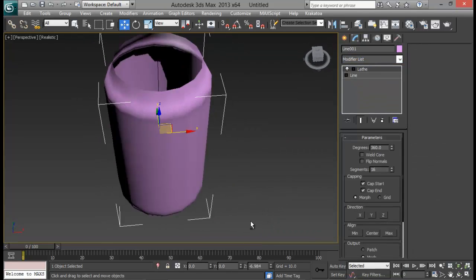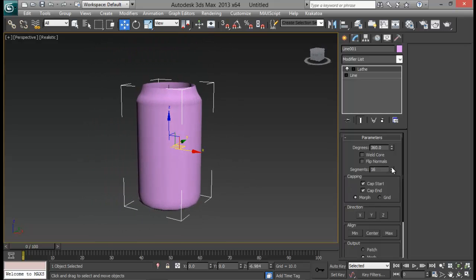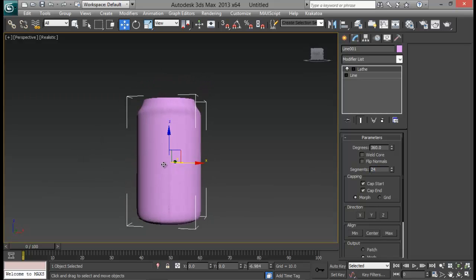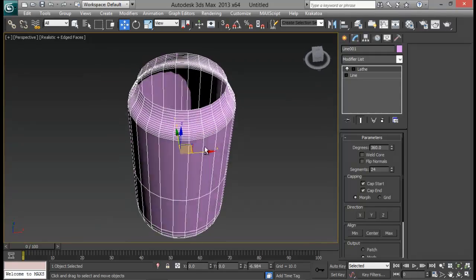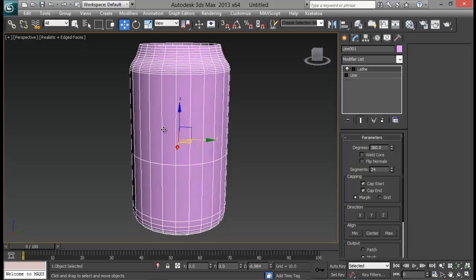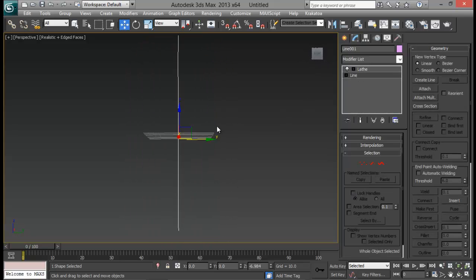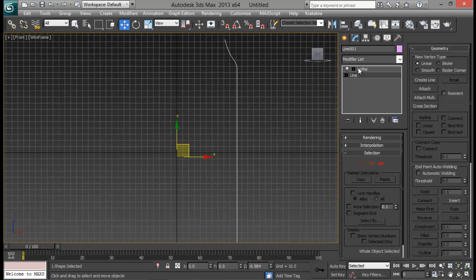Now you can see the can is ready. I can increase the segments, maybe something like 24. That looks good. Let me get rid of the selection bracket by pressing the J key and press F4 to turn on wireframe mode. This one looks good. I guess everything looks fine. If it does not look fine, you can go back to the line and adjust something, but I think in our case it looks good.